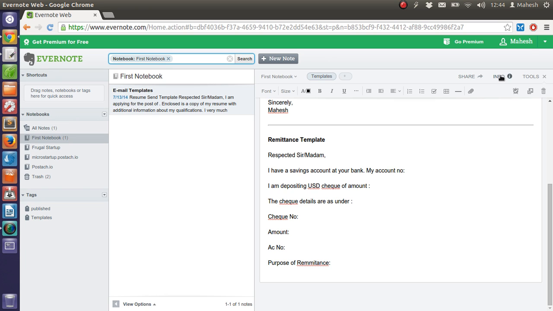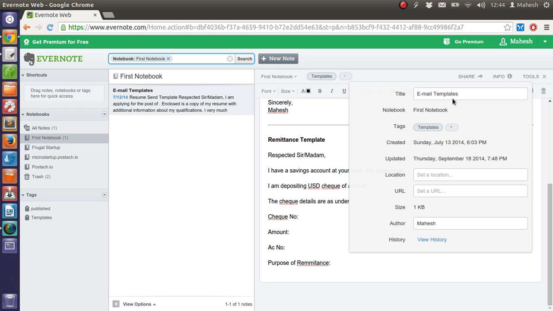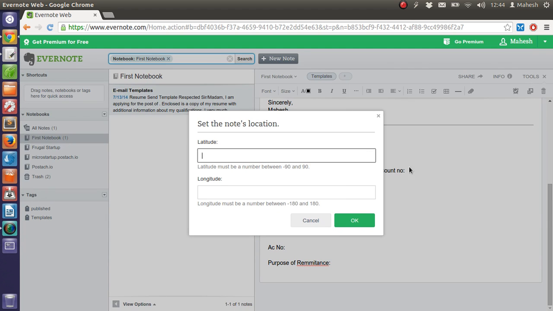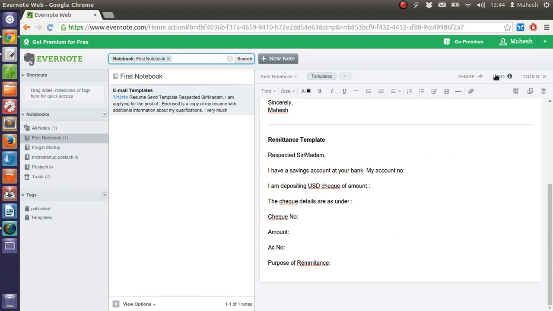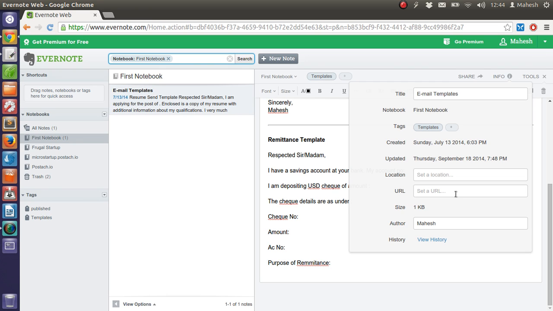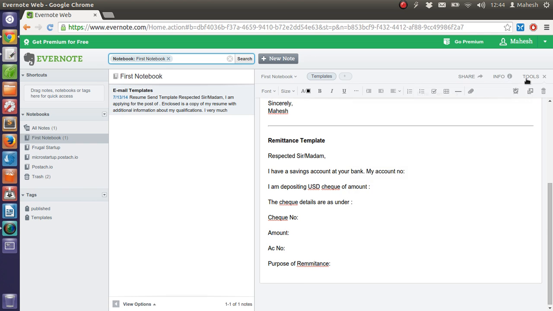There is also an info tab related to your note: when you started this note, if you have uploaded it from some location, or you want to use a URL so that others can access it. You can also edit and delete other notebooks. Just see this small option that comes, click on it, and in that menu hit delete.